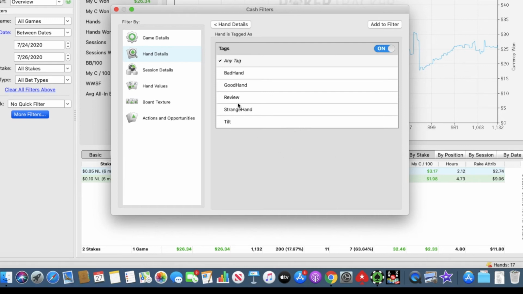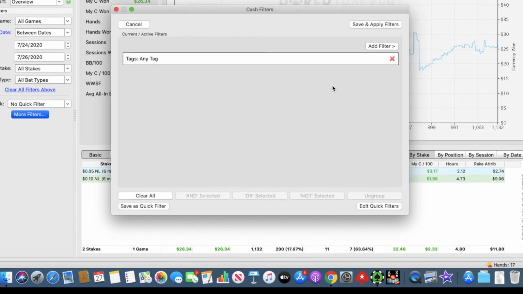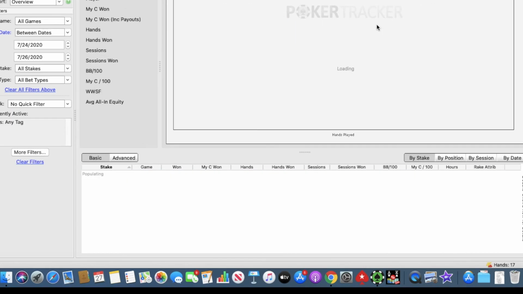I know I only use the review tag as I explained, but some of you guys may want the good hand, the bad hand, so it's okay. Just leave it like this. Top right, hit Add to Filter. I do suggest if you have stuff like this that you're using all the time, you come down here and save it as a quick filter. I already had that set up. I'm just going through these steps to show you guys how to do this. In the top right, we're going to hit Save and Apply Filter.